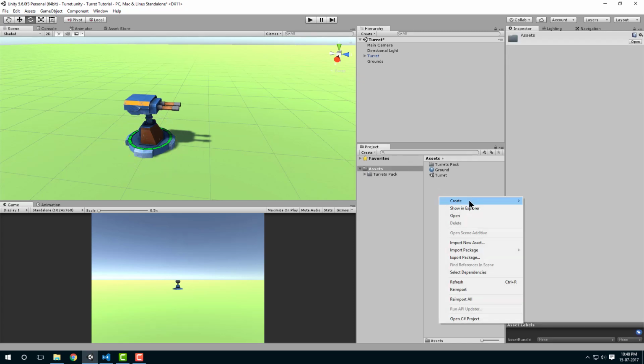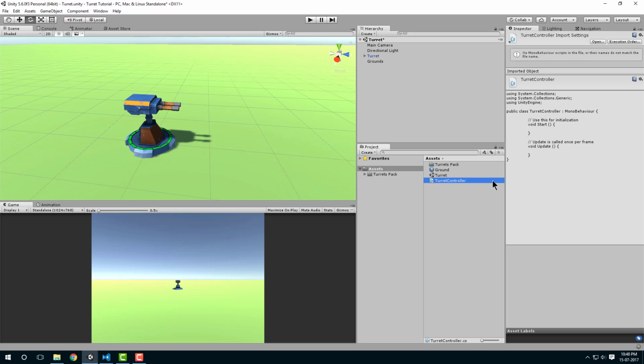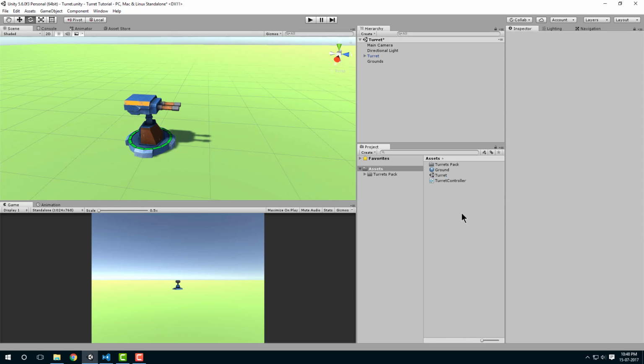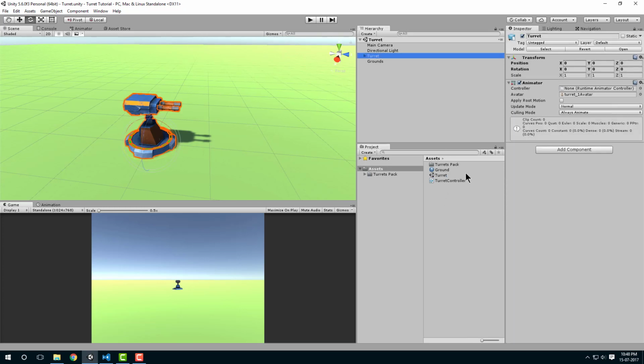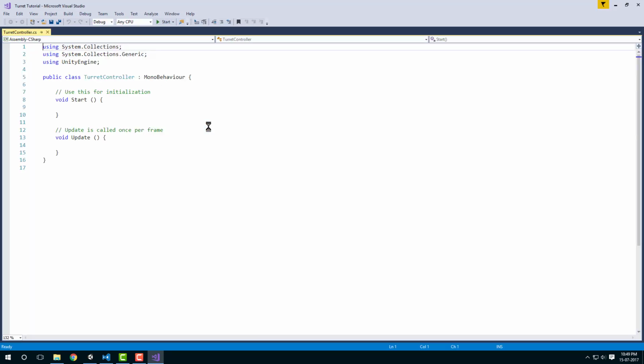The next thing is to create a script. Right click, create a C# script, and name it turret controller. Drag this script onto our turret, and double click to open it. Mine is opening in Visual Studio. You may be using MonoDevelop, depending on which coding software you are using.